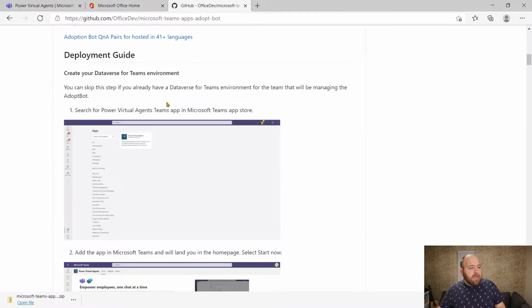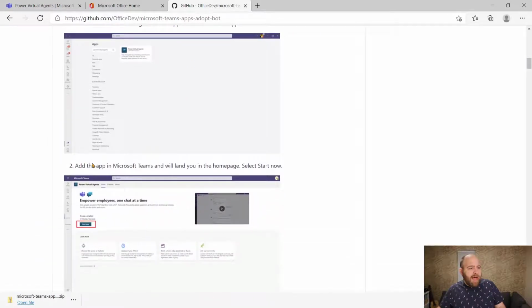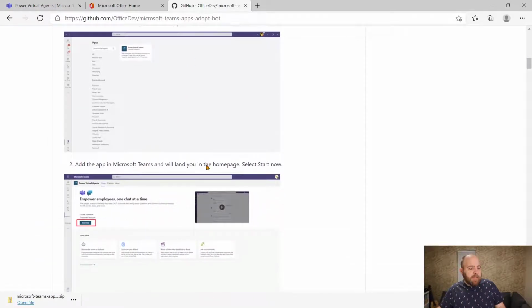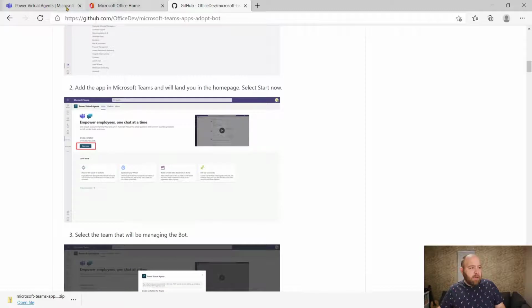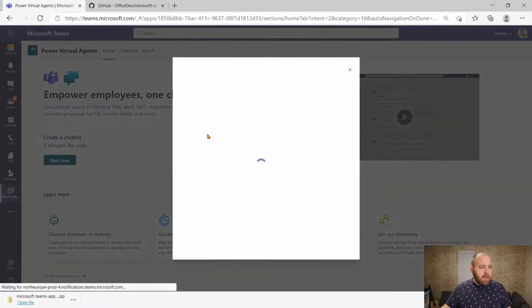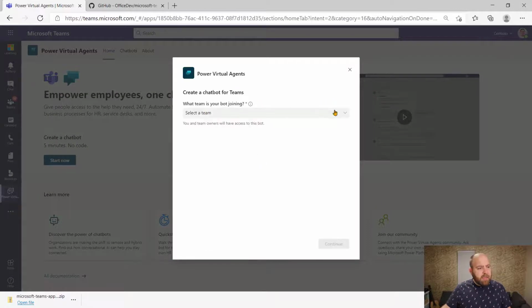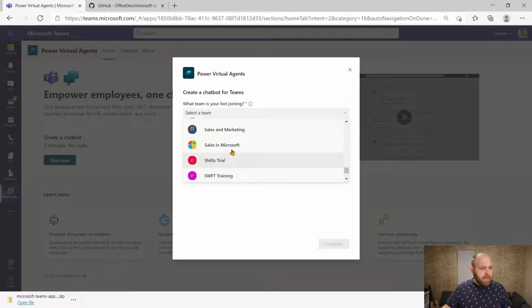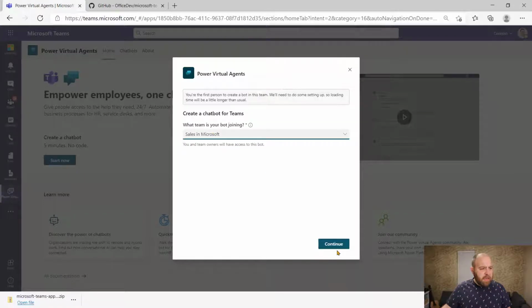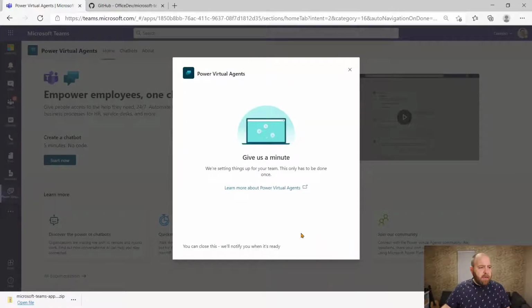Okay, and it says to add the app in Microsoft Teams and click start now. So I'm going to get rid of that for the minute. There you go. And I'm going to click start now. Okay, and it's going to ask me where I want to go. So I'm going to go into Sales in Microsoft. There it is. And I'm going to click continue. This is the first time that I've created a Dataverse environment in there, so it will just take a moment. It shouldn't take any more than a minute.